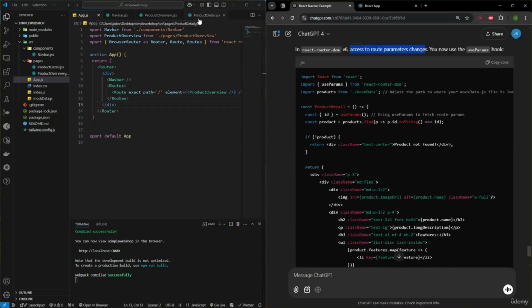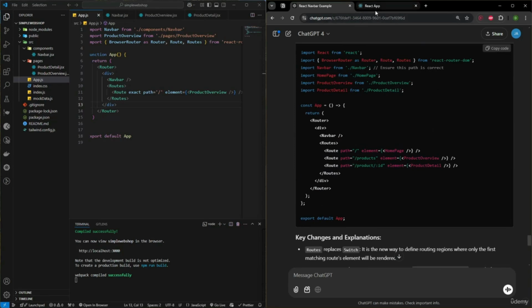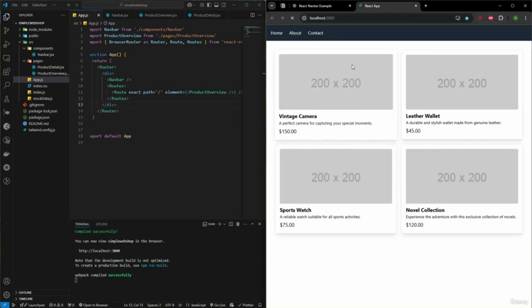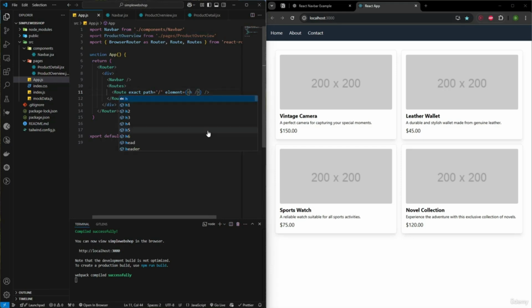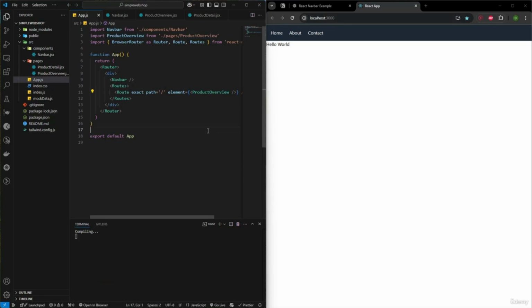Let's see. Firstly, let's look if our recent changes helped. And now if we reload, on our main page you can see indeed we get shown our products overview page. If I would replace this now with, let's say, an h1 tag and type in hello world here, you can see that I get shown this, and we'll replace this with our products overview page.